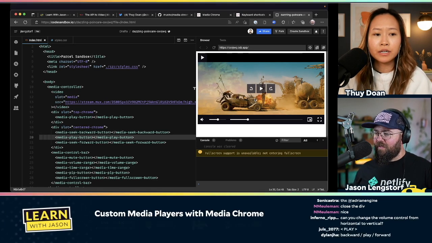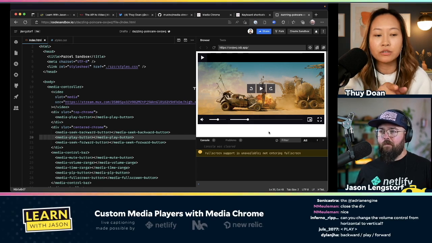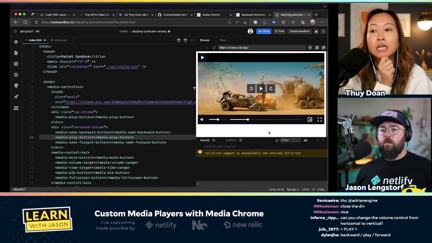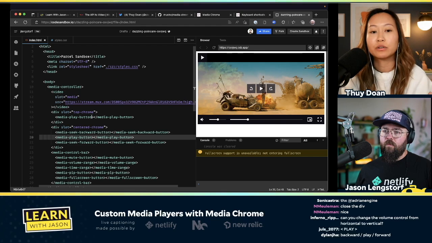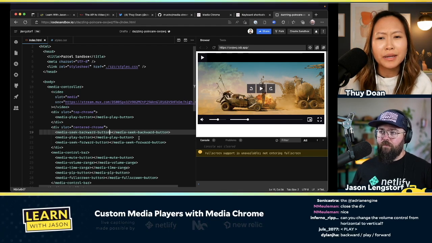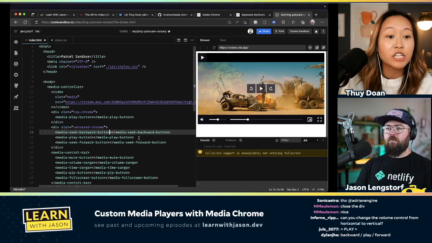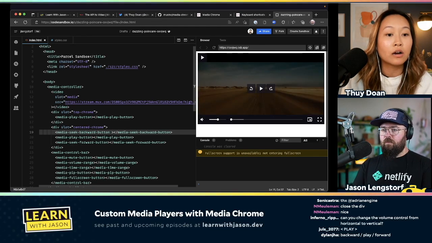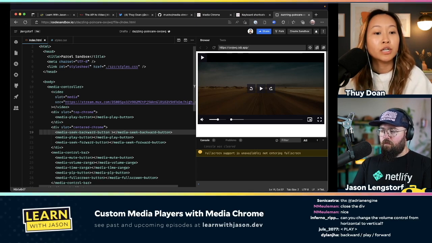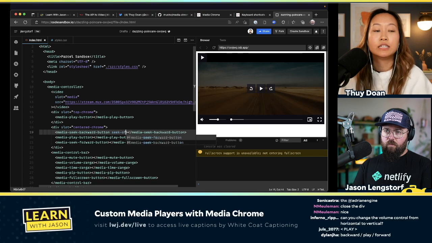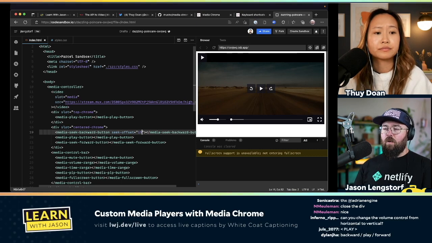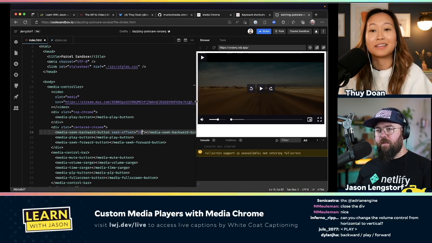I think this is a good opportunity to just mention what you can do additionally with the seek backward and forward buttons. We have an attribute that allows you to change how much you can seek forward and backward. Right now I believe it's 30, but you actually can change how much you can seek back. So on, let's say, seek backward, you can add an attribute called seek-offset equals, and then the number of seconds that you'd rather it go back by. Ooh, and it's smart enough to update. Let me make this bigger so everybody can see.